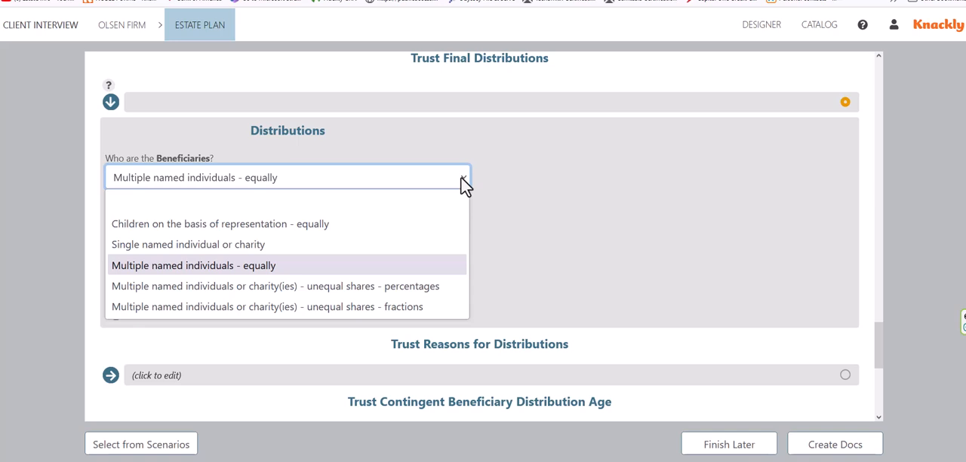So if you had a situation where you had a minor child, like the one we're going to do here in a minute, where say one of the minor children is a disabled person and needs a special needs trust for a lifetime, you can't say equal to children because the type of distribution isn't equal. Then you can have a single individual or charity. Then you can have multiple named individuals equally, and that's the one we're going to use here.